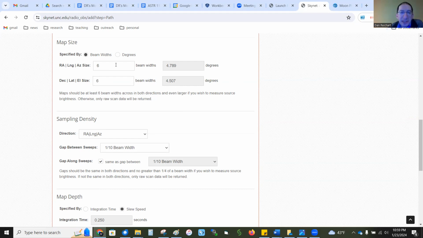And you may notice it's a different amount of degrees in right ascension and declination. It's more in right ascension. This is a subtlety, but let me explain it to you.